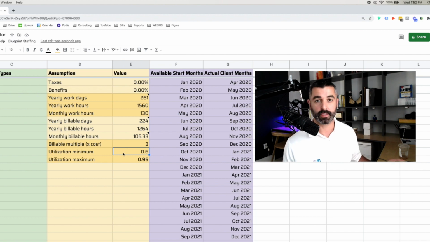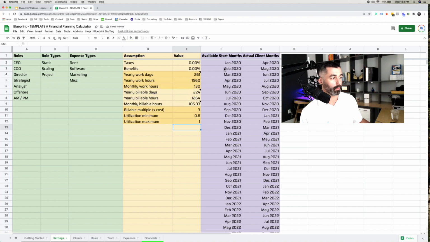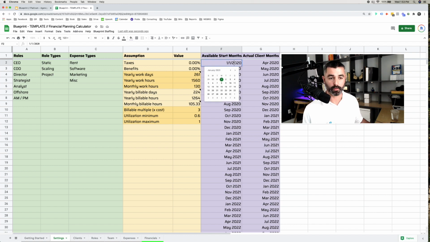So the final piece here is just utilization rate. What's the minimum that you want your staff to bill? 60% is what we have here. And then the maximum of 95%. This could go all the way up to 1. We can leave that at 1 because we're happy to let them bill a full amount. And then the available start months over here, this is just going to adjust based on the calendar where we are now. You can make this January 2021 if you want to do this for a 2021 calculation. So that's everything in the settings tab.